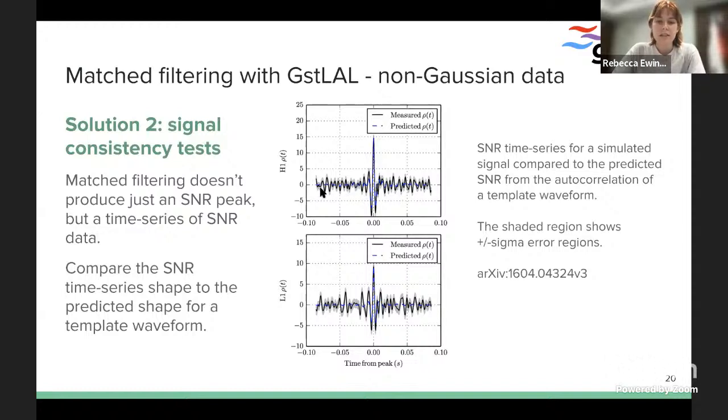Here you can see just an example of that in this plot. The blue line is our prediction, and the black line comes from matched filtering a stretch of data where we've injected a known signal into the data. And so you can see in that case how well the SNR time series match. And so this gives us an indication that the signal is real, whereas for a glitch, the SNR time series would not look how we would predict.